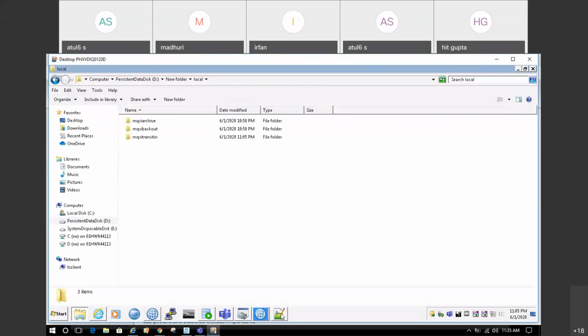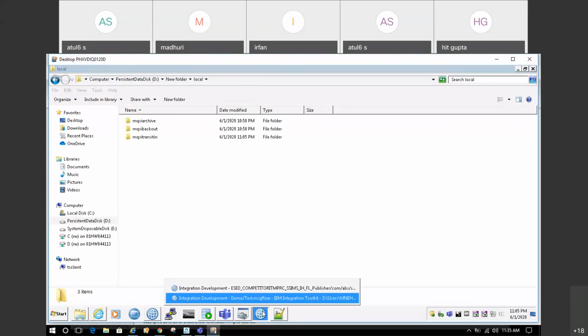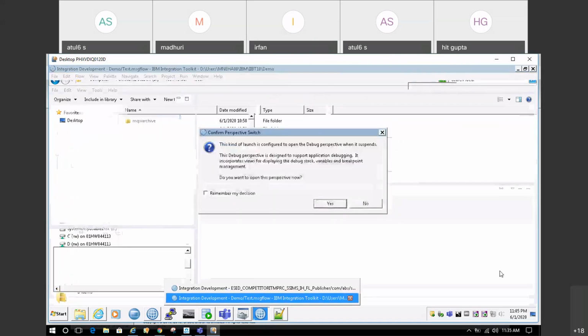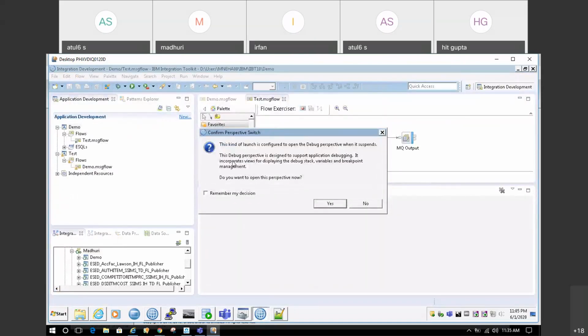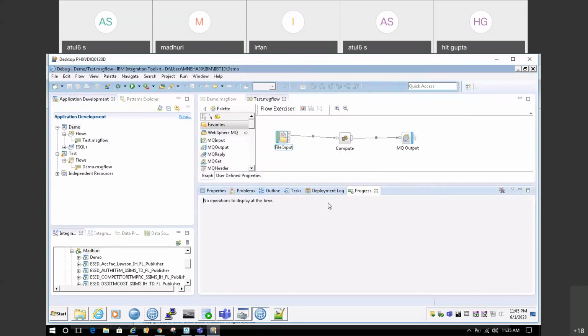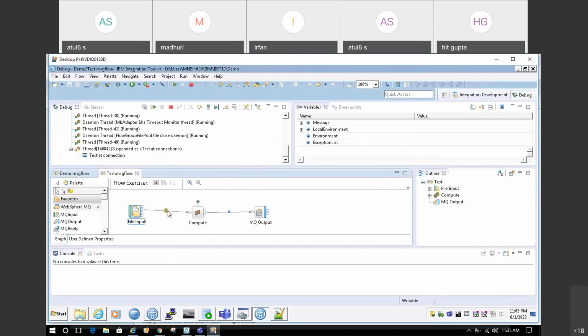It was created just for understanding. After consuming, you can see this kind of thing. This means the file came to our IIB toolkit, and the message is here now. That message, whatever we triggered, is here now.